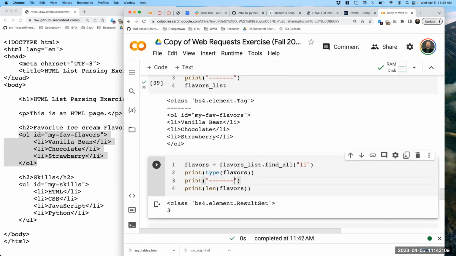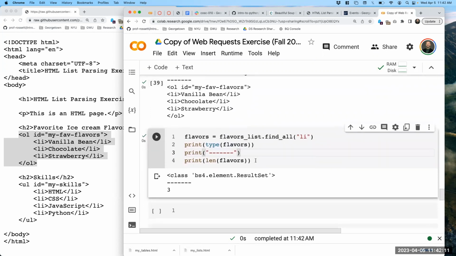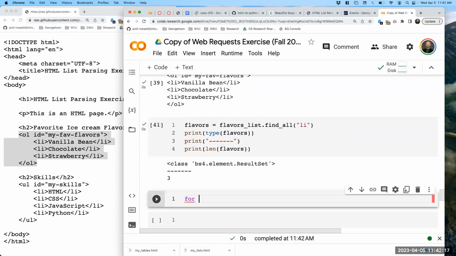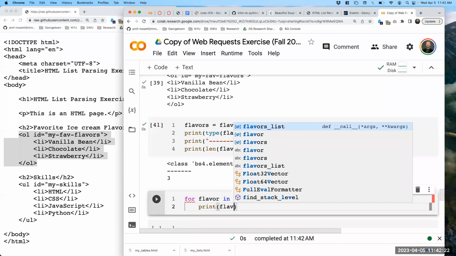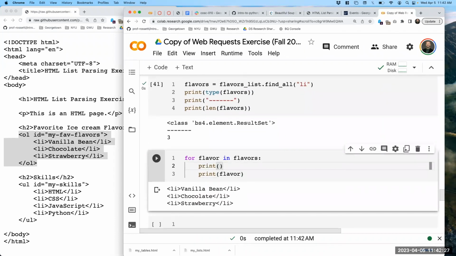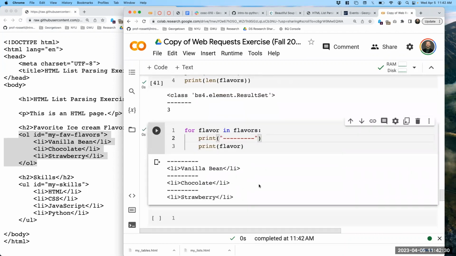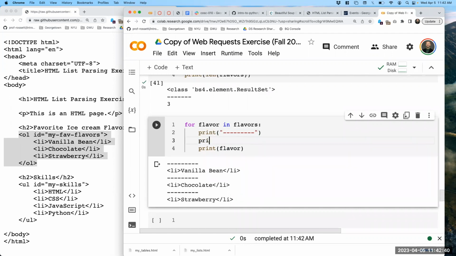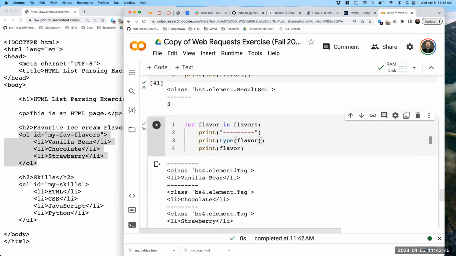All right, anyway, now that we have identified these 3 flavors, we could loop through them. For flavor in flavors, print flavor, what would that look like? Okay, here we're actually printing the HTML element itself. But we want just the text inside these LI elements. And so with any tag element, which each of these flavors are, like print, what data type is our flavor? It's a Beautiful Soup tag element.